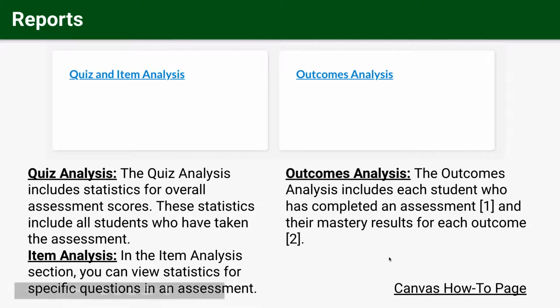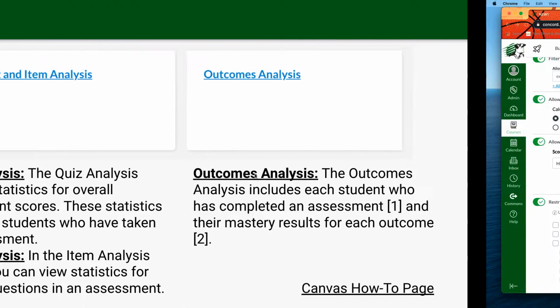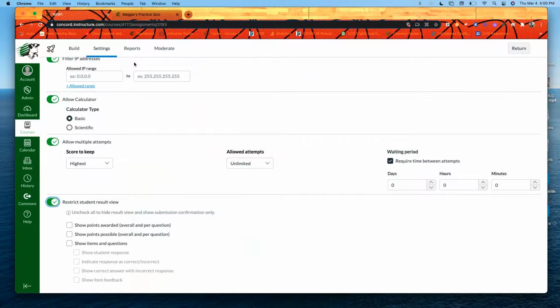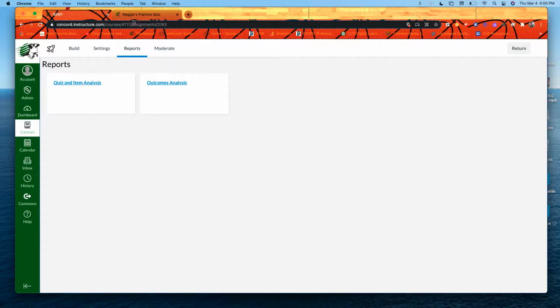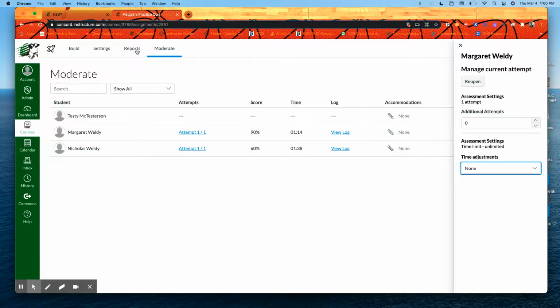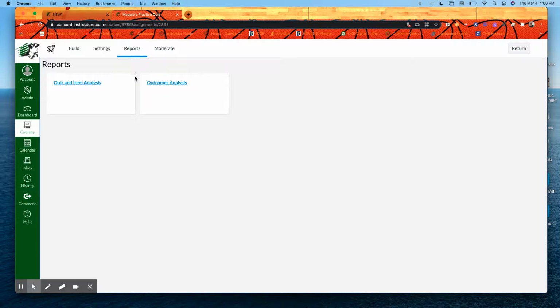Another section on your quiz area is the reports tab. You have the option to look at a quiz, an item analysis report, or an outcomes report. I had my own children take a quiz just for practice. It was nothing high stakes. It was just sort of a practice activity. And the quiz and item analysis will give you a report that breaks down the difficulty of your items.